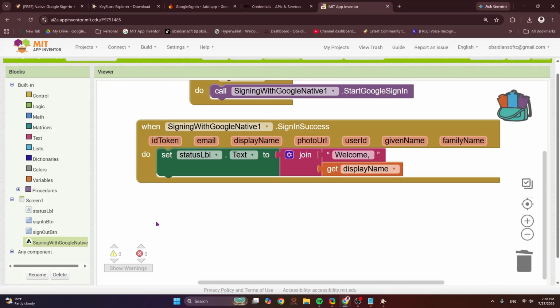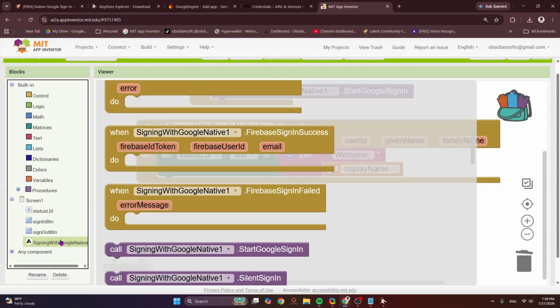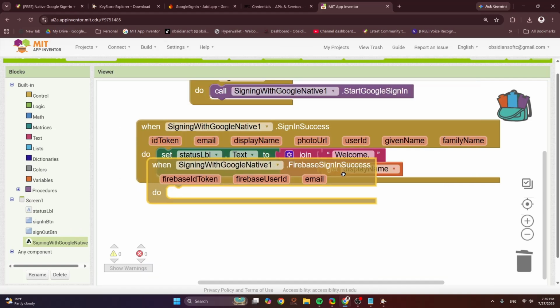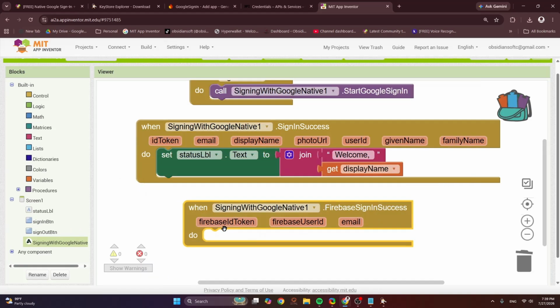Okay. The second event when Firebase confirms the sign-in is this Firebase sign-in success. And you can see that we are getting a Firebase ID token and a Firebase user ID. And you can use this in the real-time database for saving user-specific information, just like I taught you in the previous Firebase tutorial with email authentication. And you can watch that tutorial for guidance about how to connect this with the real-time database.